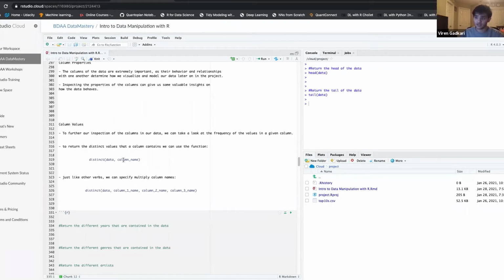To do this, you might see this. This is a common pattern with a lot of these functions where we specify the data as the first object, as the first parameter, and then the specific column names after that. So this is the theme we're going to see throughout this whole project.